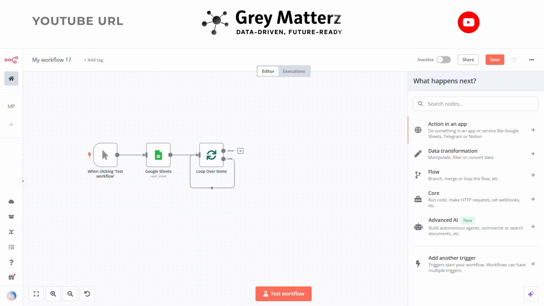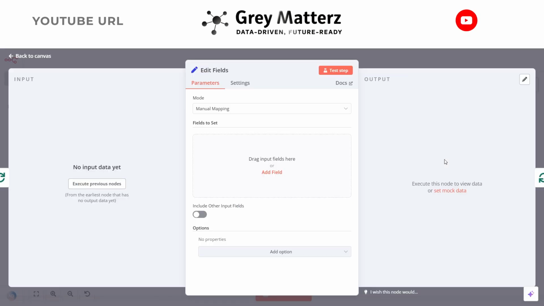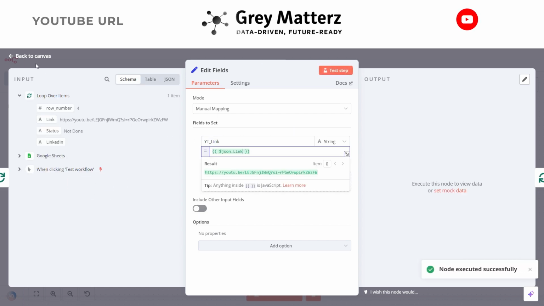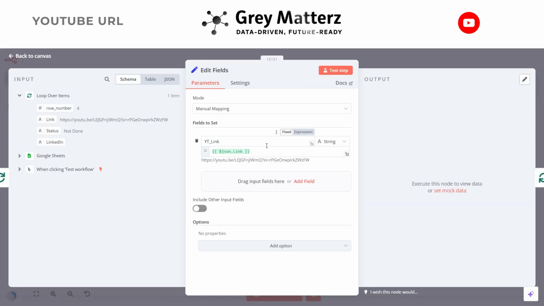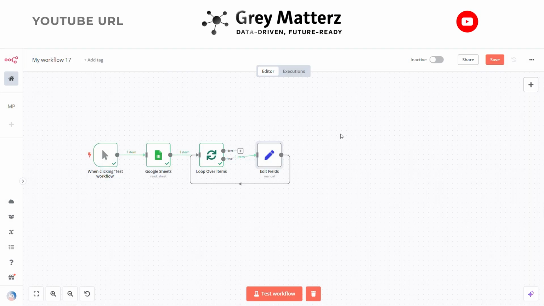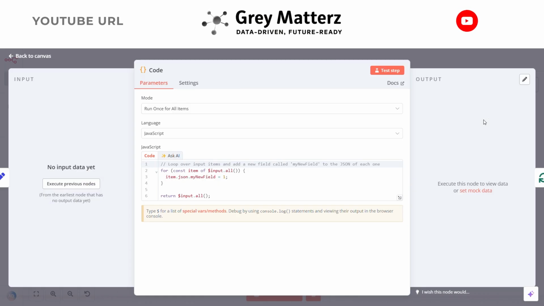Now next is to add an edit fields node in the loop node. In this step, we use the edit fields node to prepare the data. Here set the field YT_link and grab the link from Google Sheet. Now next is to add a code node. This custom code node is to scrape the video ID from the link. This includes the link and video ID. Here we are using this code to get a video ID.